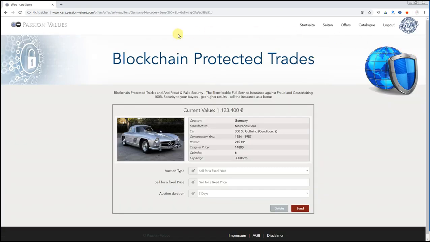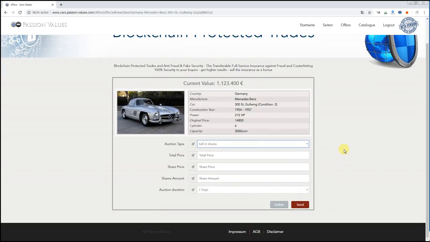Here we are again on our blockchain, and here you can choose 3 different ways of selling your car. The first is a fixed price, the second is that I start an auction from a price, and the third is that I can sell the car in shares. To show you how it is possible, it's totally easy. That's the field for the asking price. Here you can have a look at the current value.